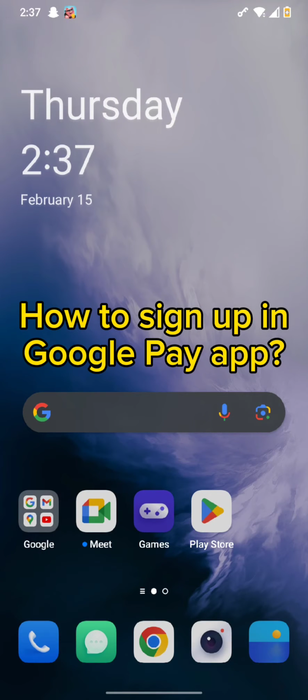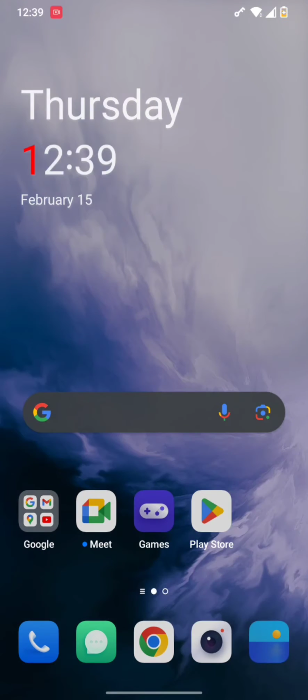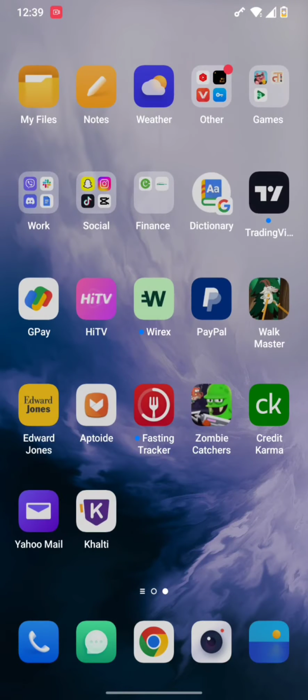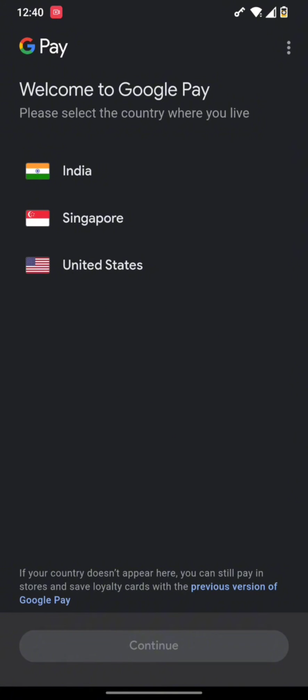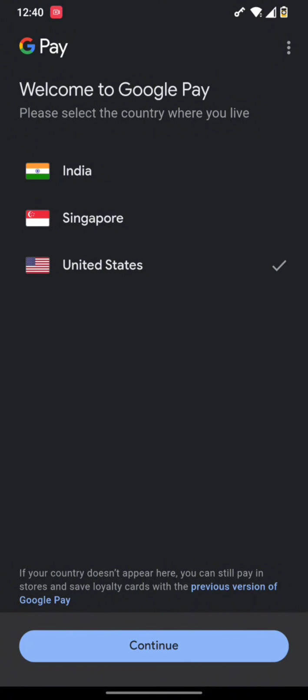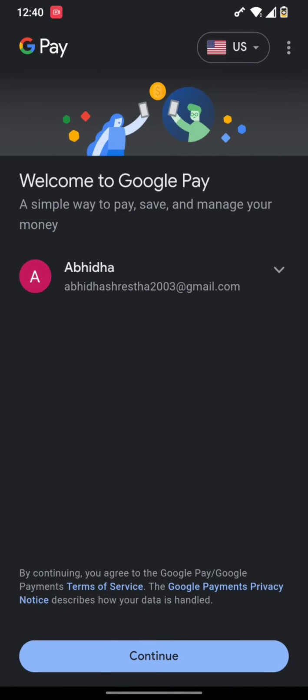First of all, you need to simply tap and open your Google Pay app from your home screen. Once you open your Google Pay app, you will end up in this kind of interface where all you need to do is simply tap on the country where you live. There are three options, so you can select one of the options and hit the continue button, then select a Google Pay account as well.